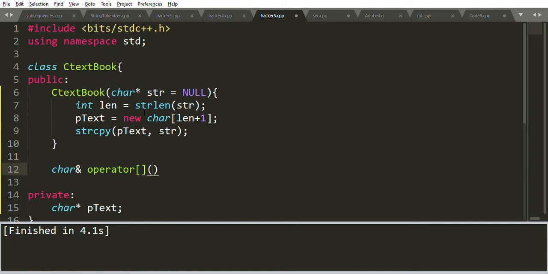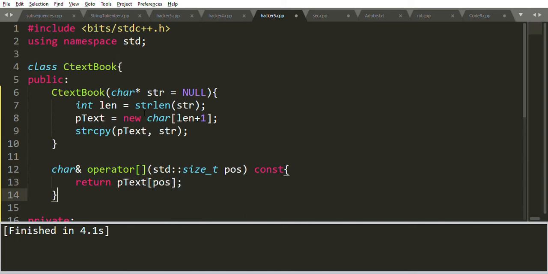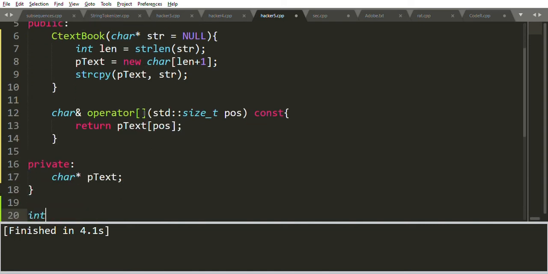Now I will overload the operator so that we can get the position. We don't need to write the standard overload here. We just need the position. And as I told you earlier, it's a constant member function, but we will still change its value. So we just return text at the position we want. Now let's jump into the main quickly.